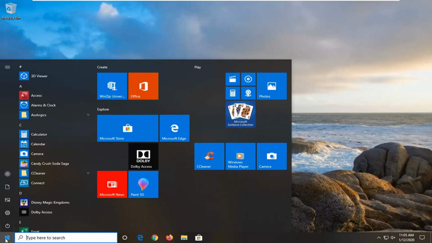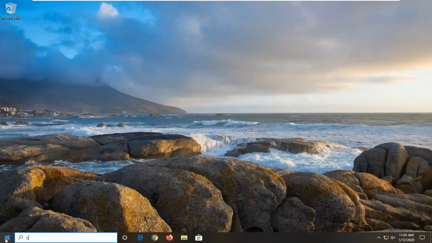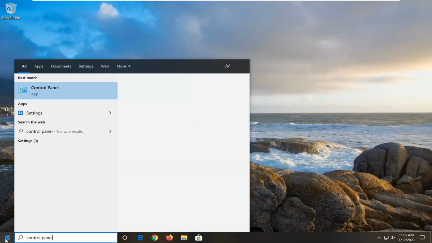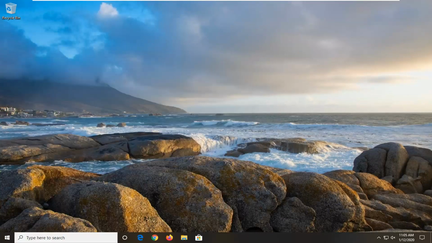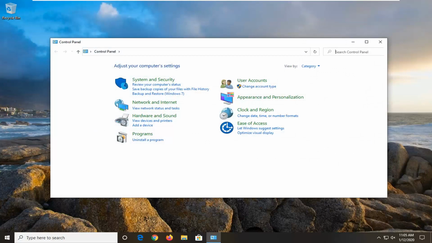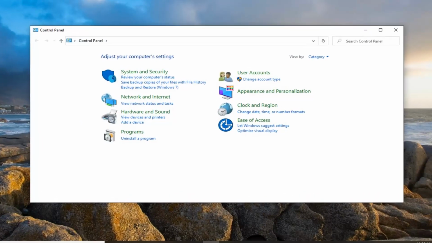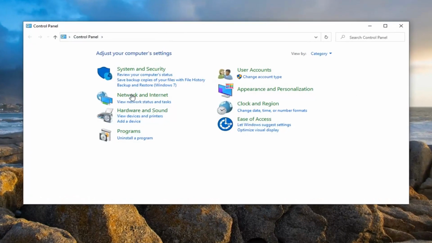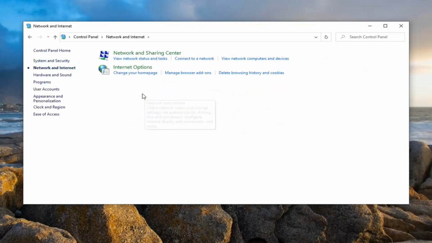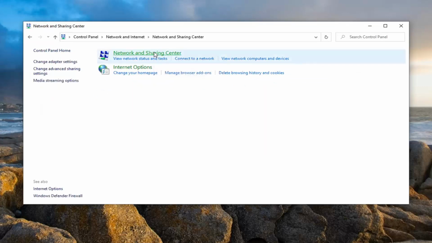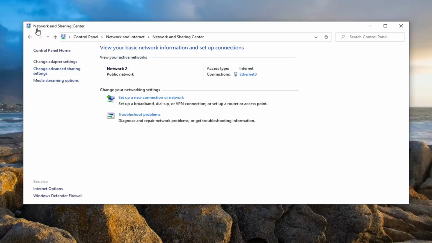So just go left click on the Start button one time, type in Control Panel. Best match should come back with Control Panel listed right above App. So go ahead and left click on that. You want to select the Network and Internet option here. If you don't see that, you just want to select View By and select Category, and then select Network and Internet. Select Network and Sharing Center, and then select Change Advanced Sharing Settings on the left side here.